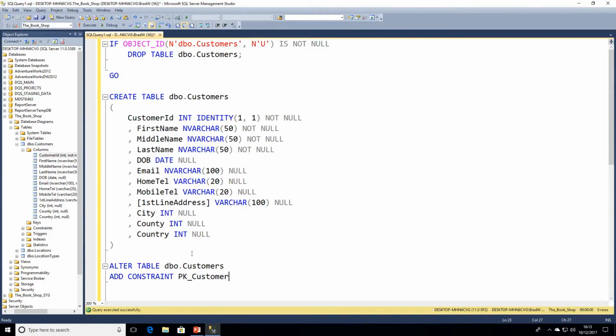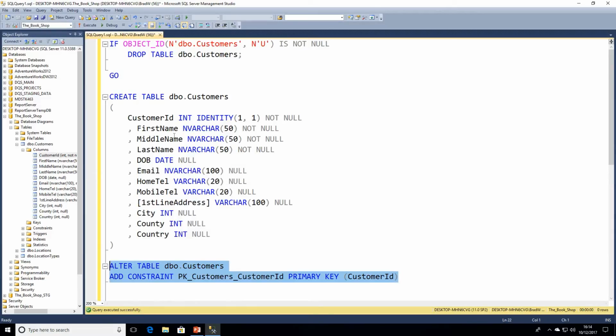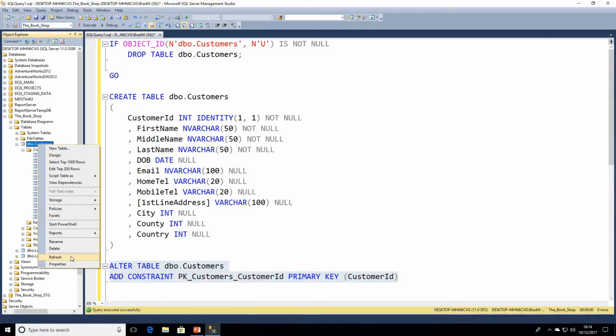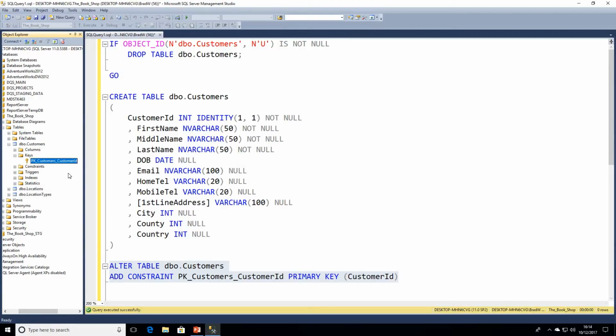So again, pretty much exactly the same syntax as what we did previously. So again, I like to start it with PK because it indicates it's a primary key. Keyword, or words in this case, primary key. And we're going to be looking at customer ID. I'll highlight that query and go ahead and execute now. I'll just close the results grid. Again, one last time, just refresh. And we can see we've now added that to our table.